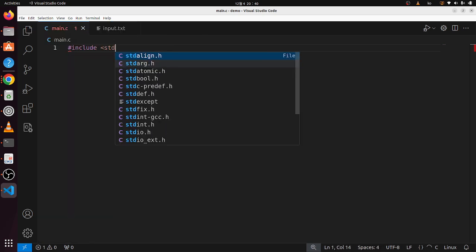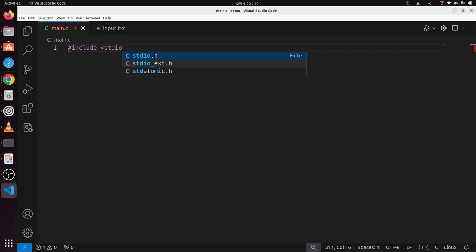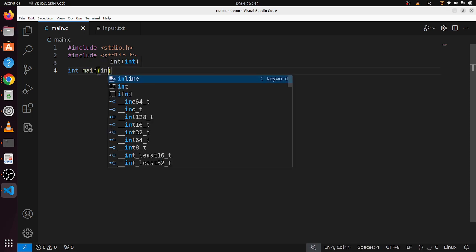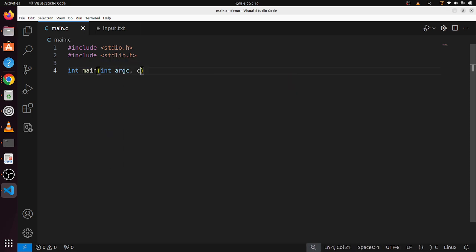Of course, we will need stdio for printing everything. Let's also include the standard library, stdlib. Let's start there. Okay. So we will take int argc, char argv, and by default it's return 0. Okay. Now we will take our input file as an argument.